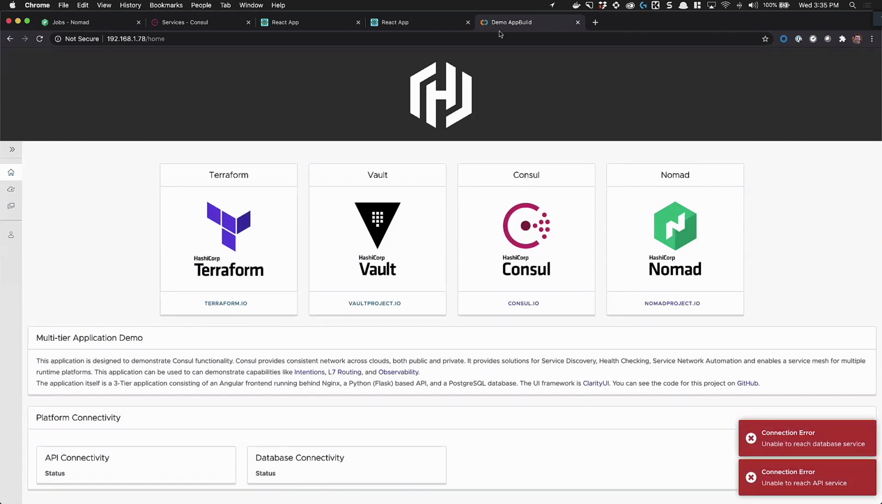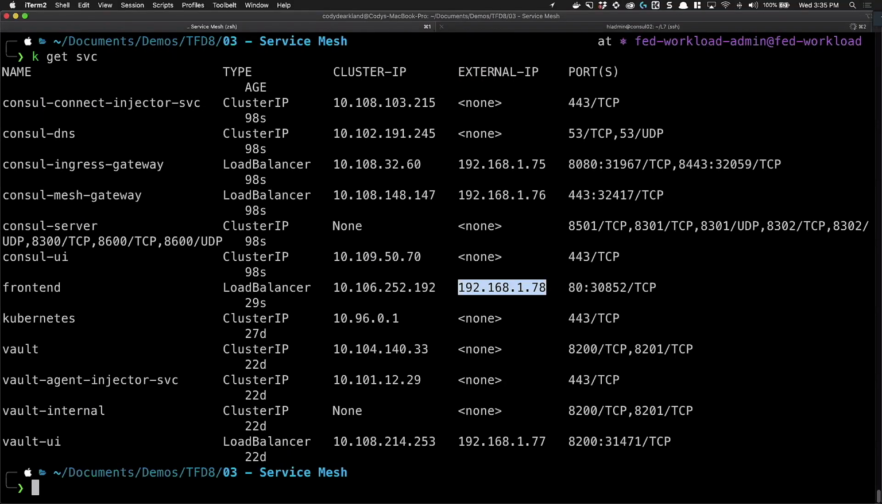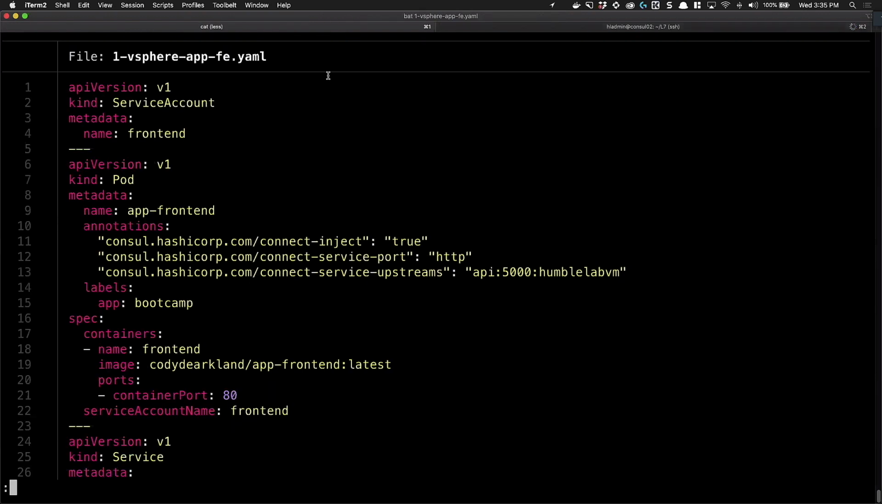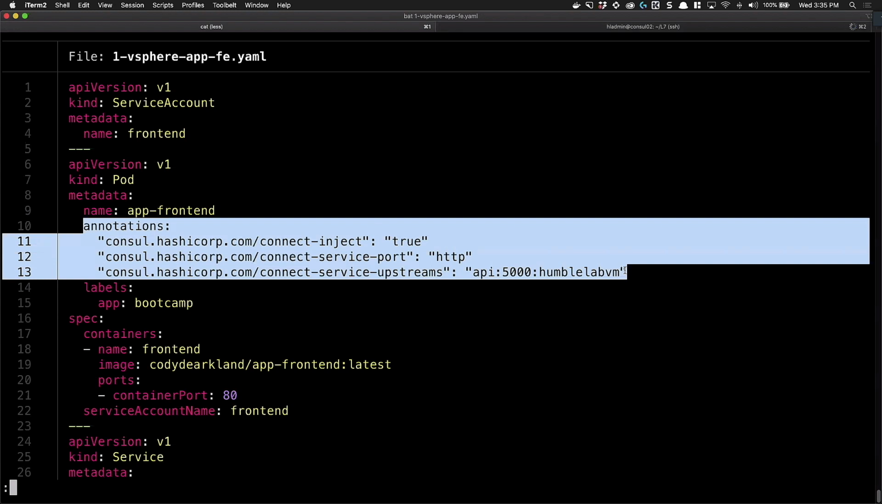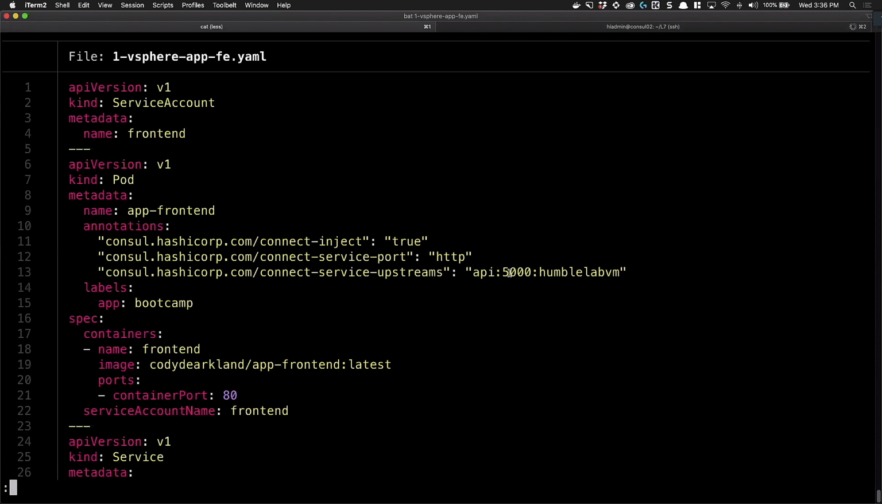Interestingly enough, if we go back and look at that service definition for the application, this is what Consul understands is how to connect to this application, or how to connect this application together. If we look at the annotation section of our Kubernetes YAML, these are the things that Consul looks for to actually set up that communication. In a Nomad job, we have this in a job spec, and we say, hey, these are the upstreams that you want to talk to. In the Kubernetes file, we do this as an annotation, and we say, hey, the upstreams for this are the API service on port 5000, and we're going to point at our virtual machine environment.